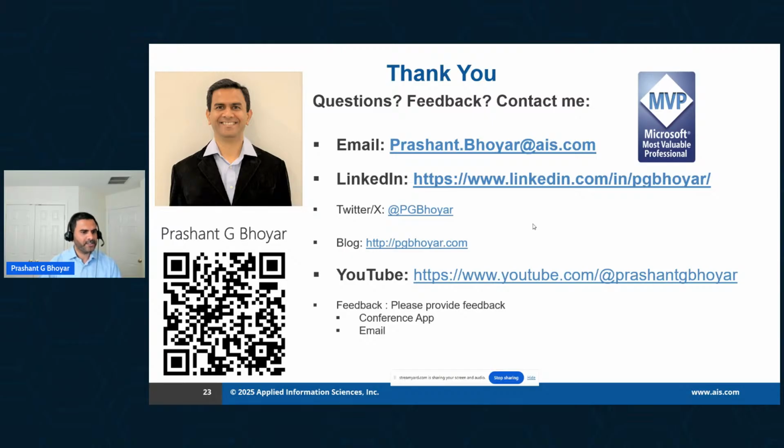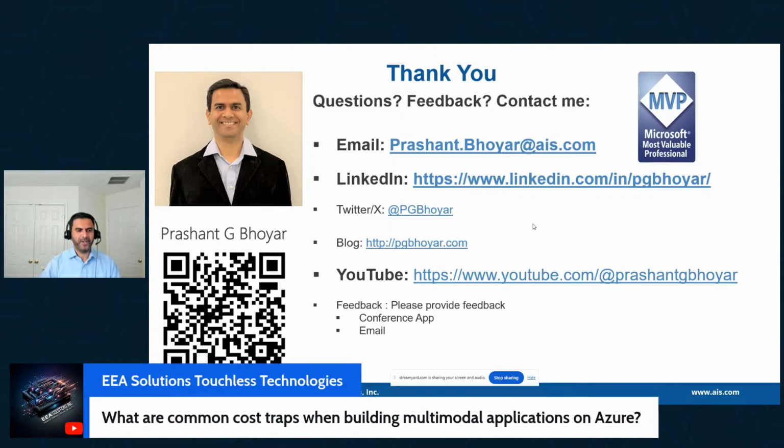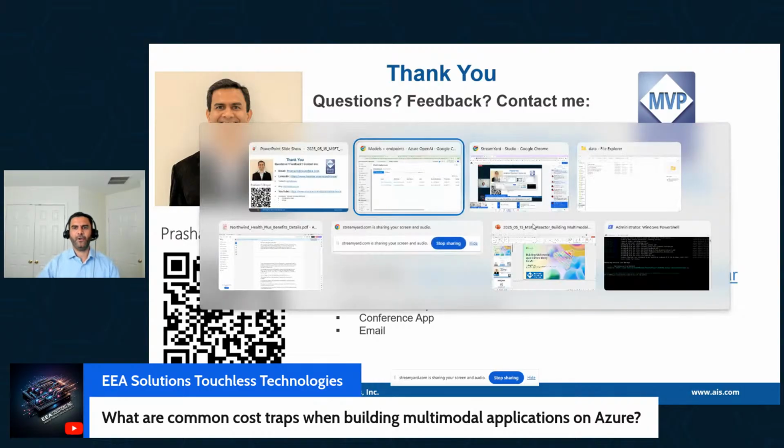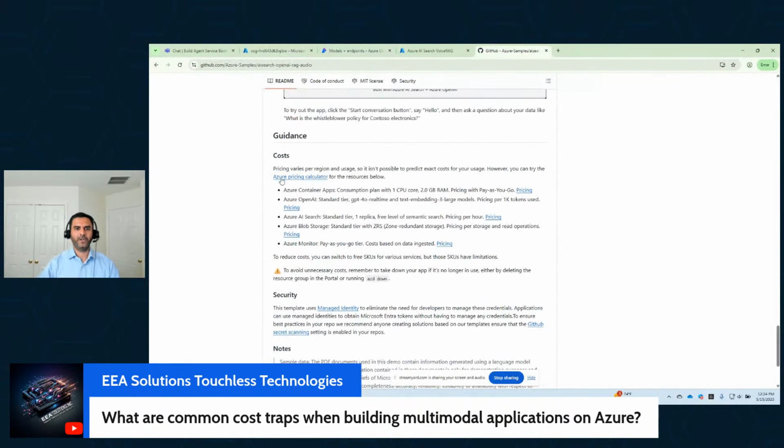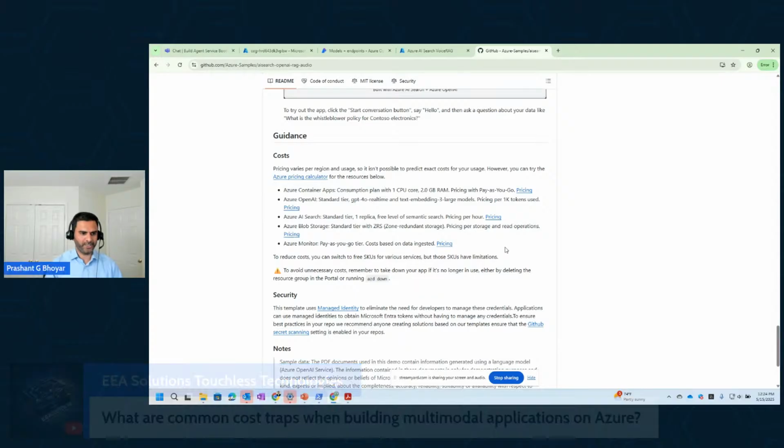Okay, the next question is, what are common cost traps when building a multimodal application on Azure? Here, I won't call it a trap. Just like in this particular blog post, if you go, there is information about the cost, and you can do the calculation yourself using the Azure pricing calculator. So as a good architect, before you launch any application, especially using AI, you have to do your due diligence in terms of anticipating the cost, because generative AI, if you're running at scale, can get expensive, irrespective of which model you're using.